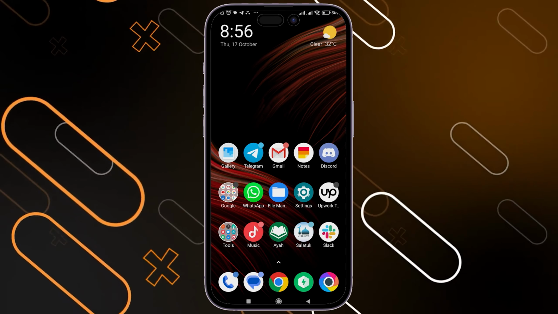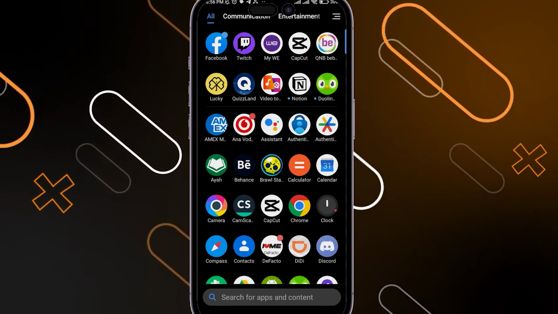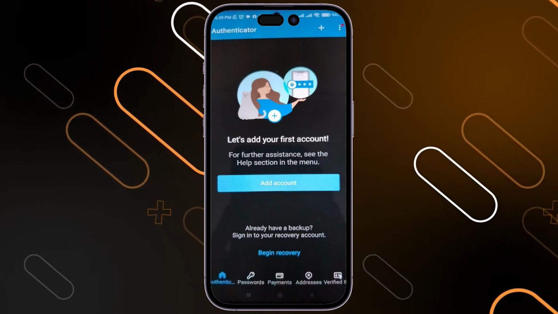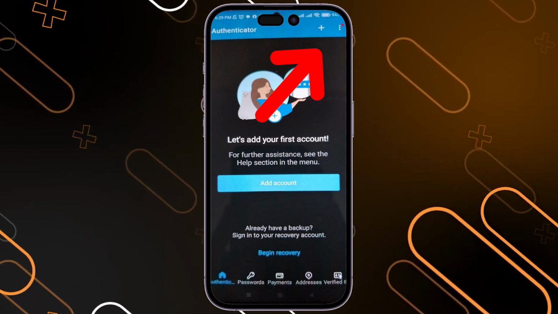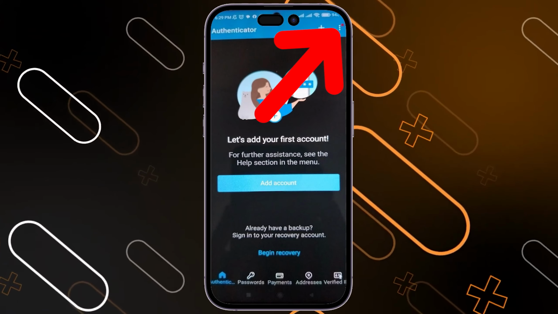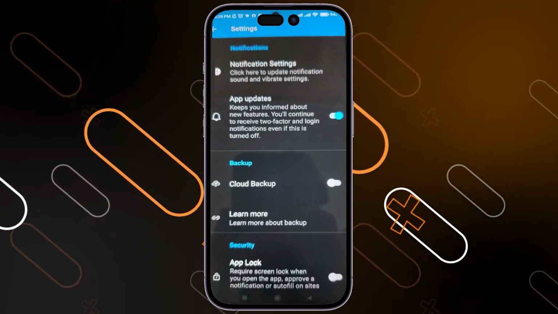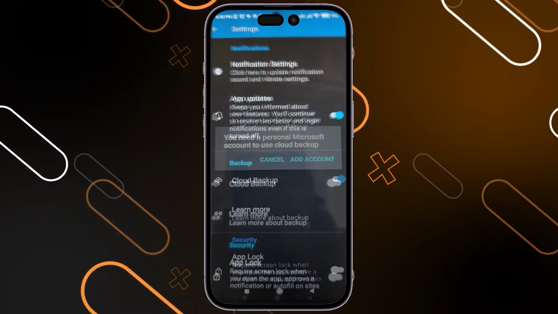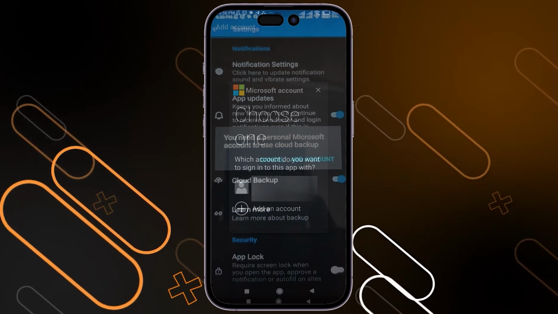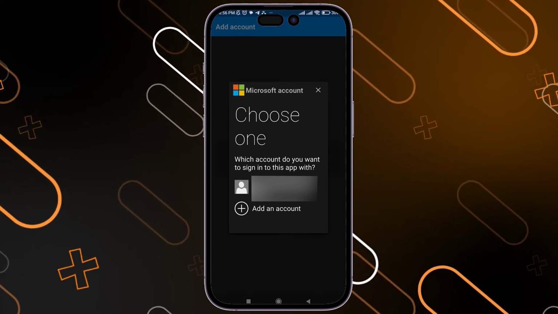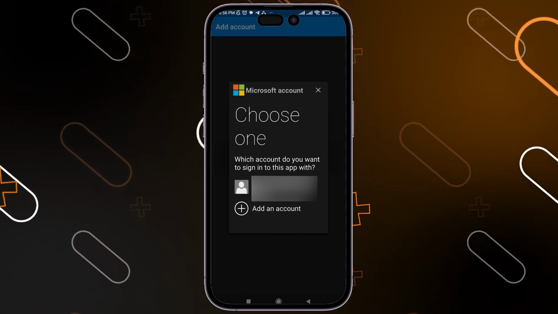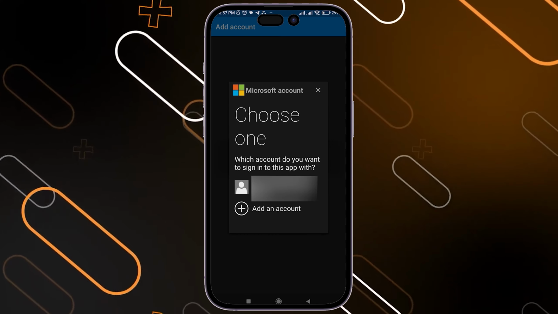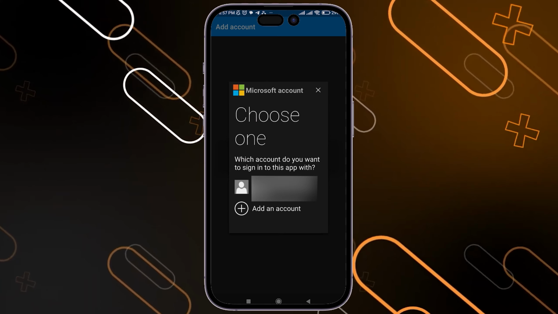So how to do that? You should simply go to the Authenticator app on your phone. Once you open Microsoft Authenticator, go to the three dots on the top right corner, then go to settings, and click on cloud backup. Just make sure to check this option, then click on add an account. After that, you will have to add any account that you have on your Microsoft. This is the step that you should make on every phone that has Microsoft Authenticator on it.